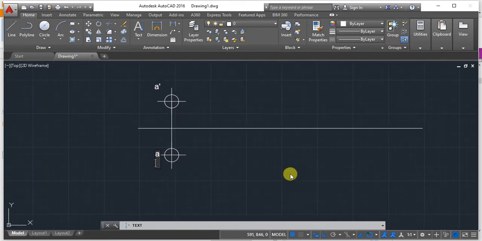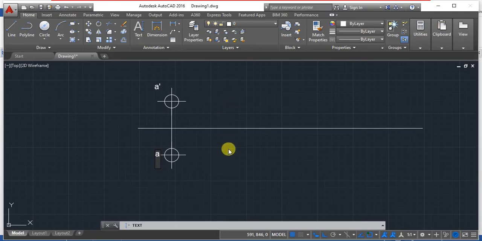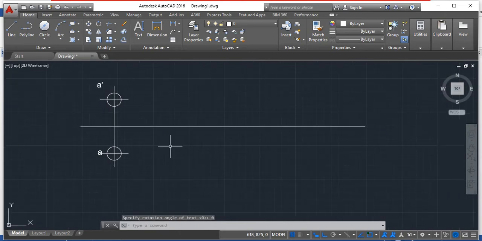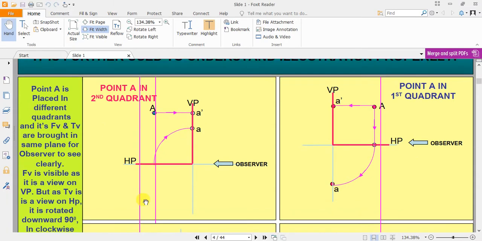Similarly, you can follow with question number 2. 10 mm above HP, 10 mm behind VP. How would you draw this? In this case, which quadrant is it located in? Quadrant number 2, right? Quadrant number 2.